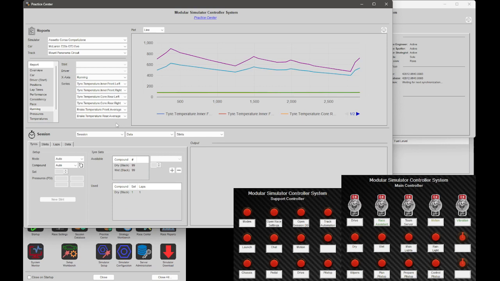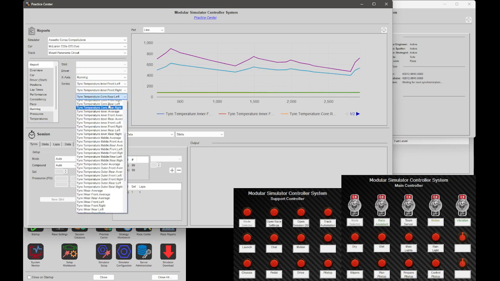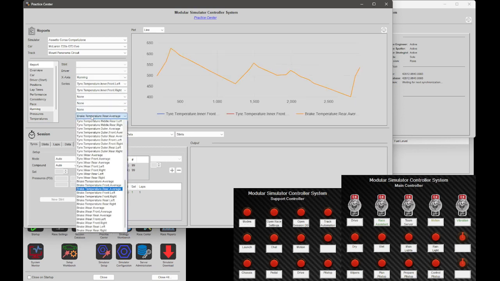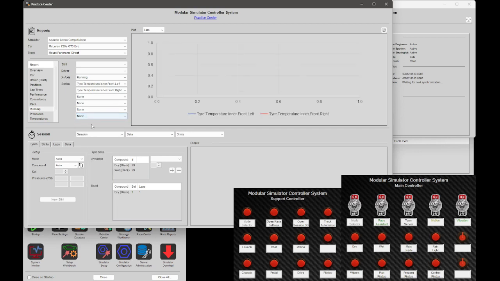Okay, let's, for example, take inner front left, inner front right, and put all the others to none. Why? Interesting. Don't have it. Okay, this is the must-have bug during a presentation. Sorry for that. But you get the idea, I think.